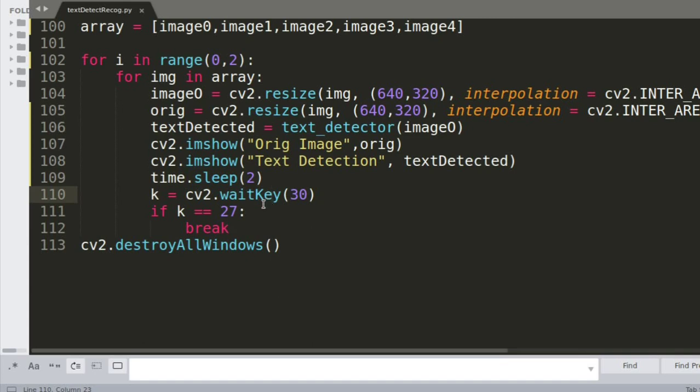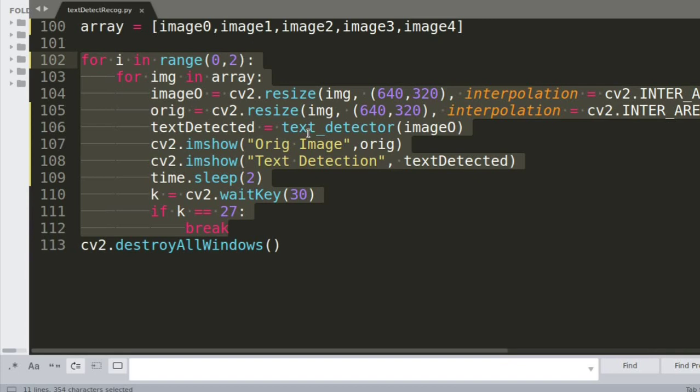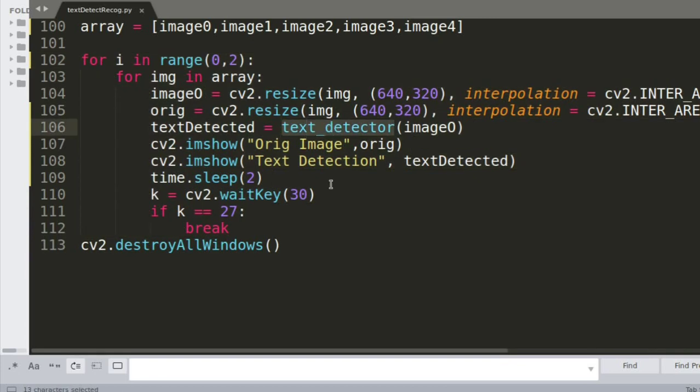And this is nothing but the waitKey, and it is important in order to use imshow in OpenCV. Without this, the imshow function would not work. So it is important that we put the cv2.waitKey function and break as soon as we press escape, or when we want to close the program, it comes back out of the loop and destroys all the windows. So that's all we are doing here in this loop. Now I'll go over what this text detector is.